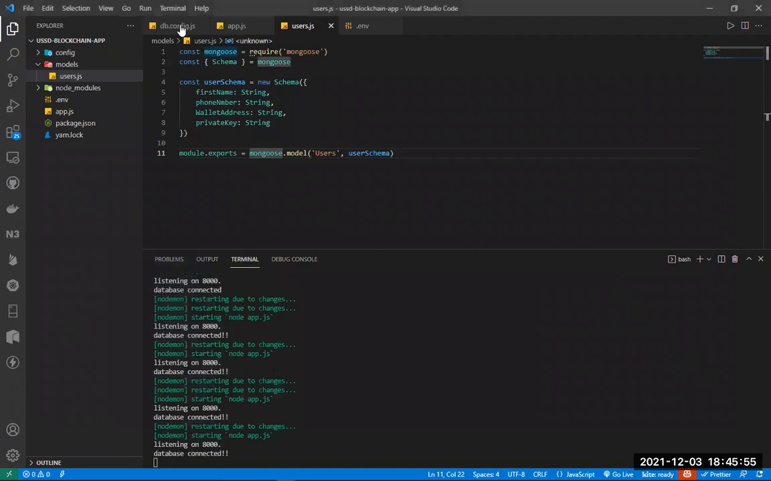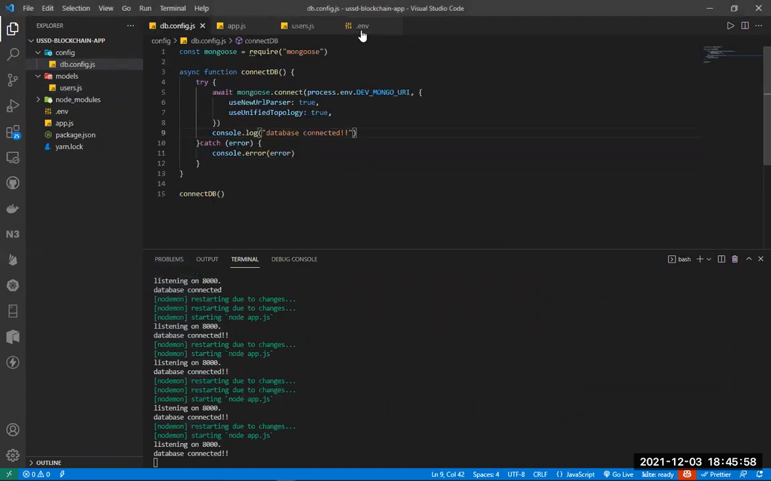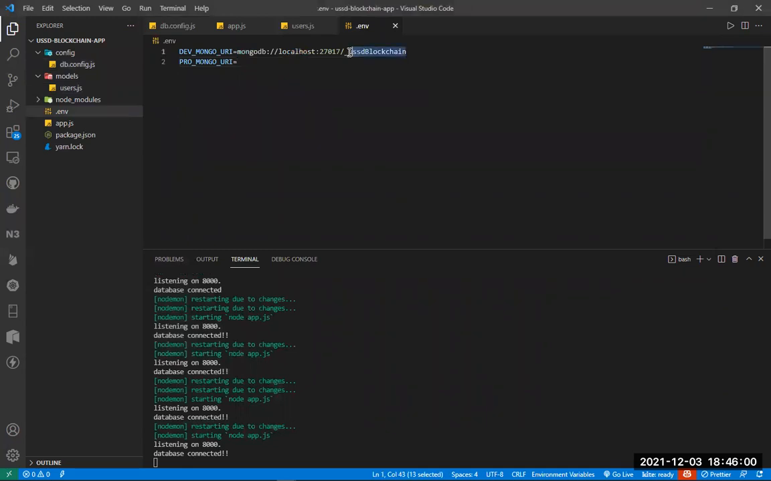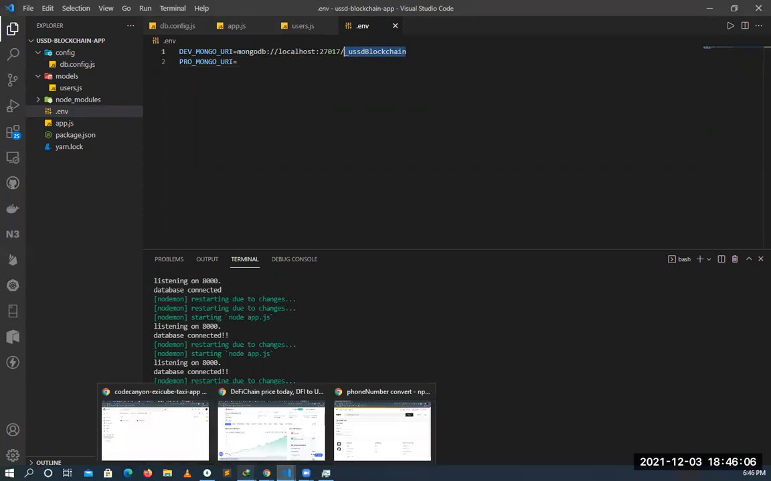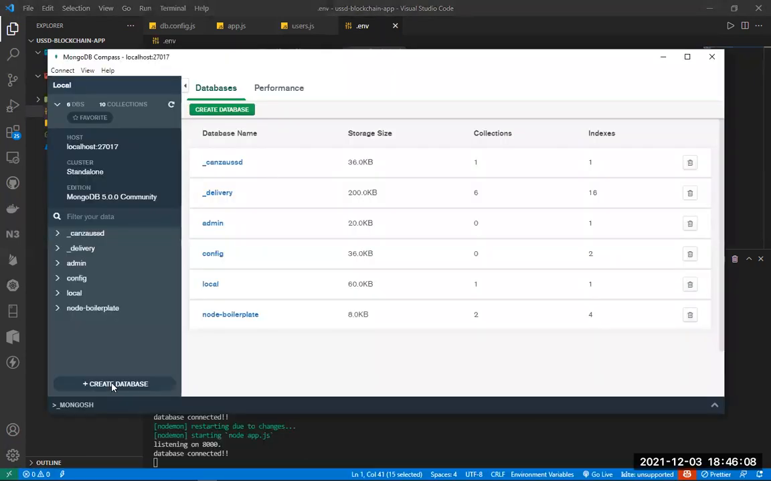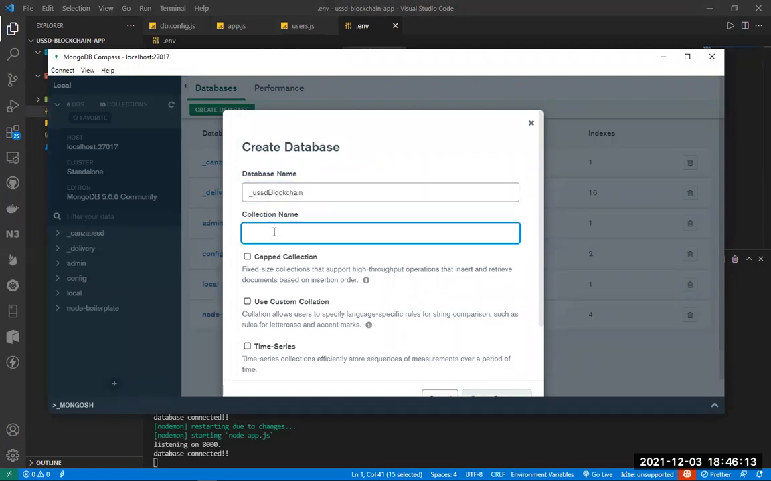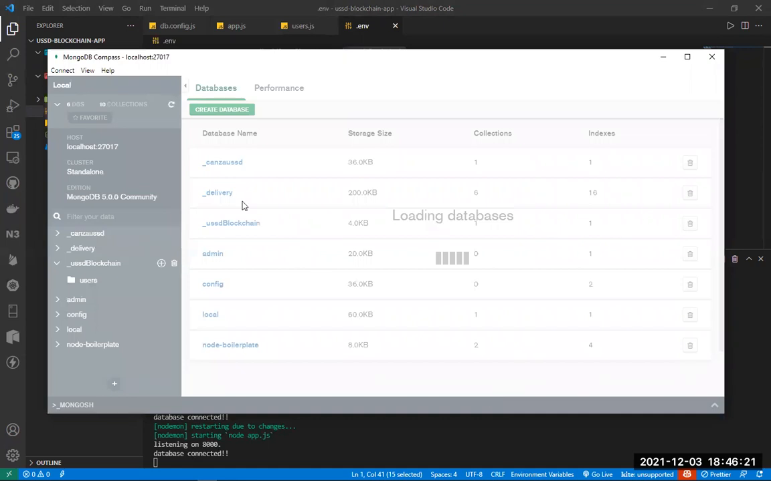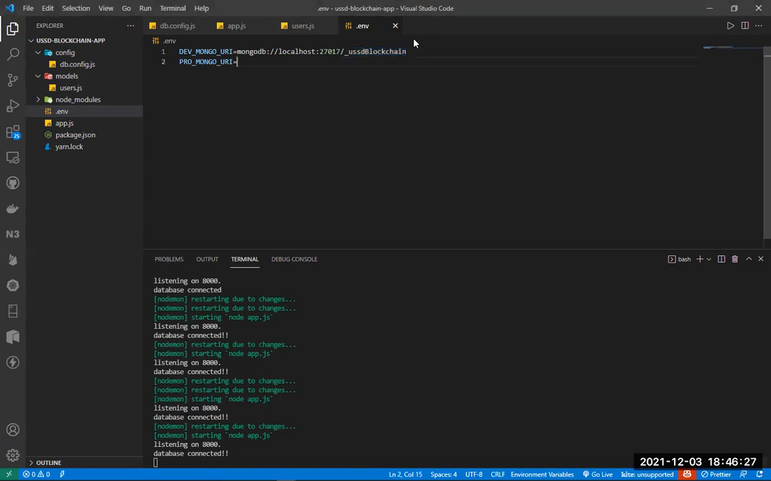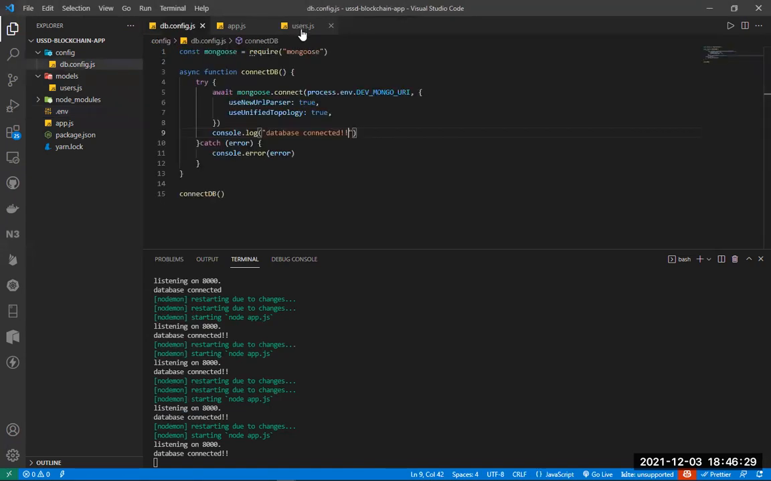Actually, drop the database. Create it again. Okay, so we have our model and we have our DB config.